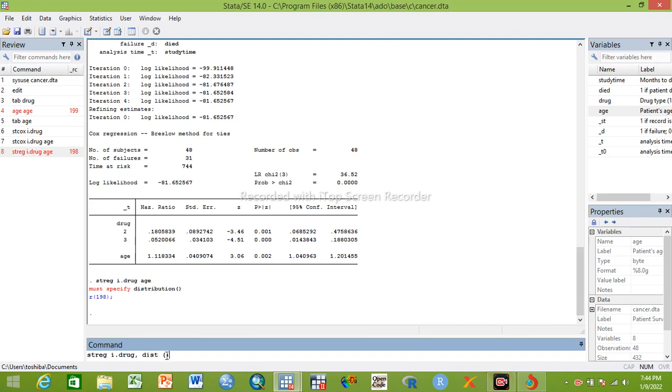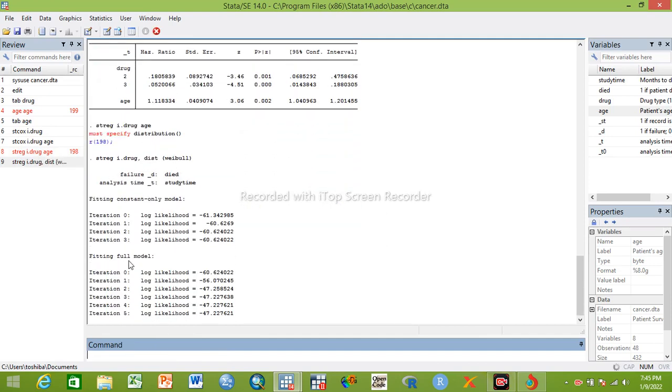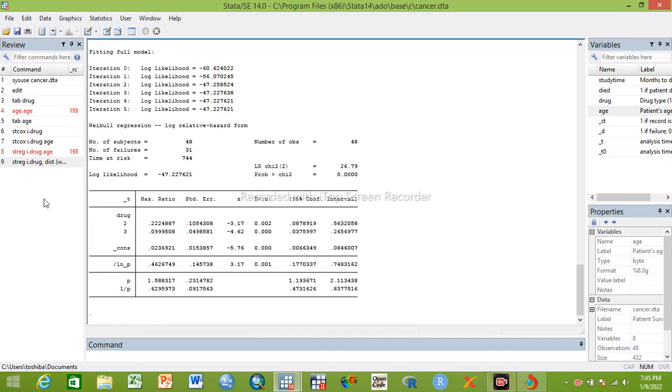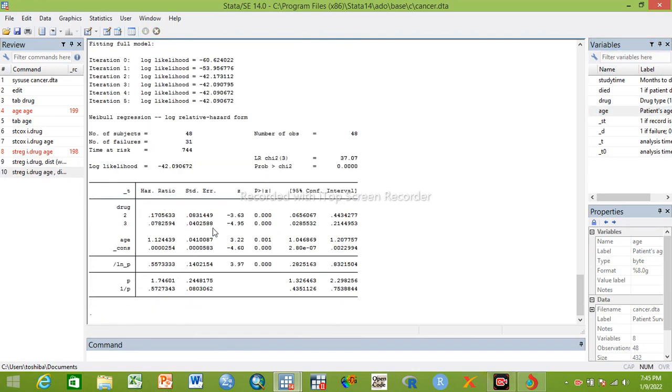We will specify the distribution. So we will write Weibull. We can also add age if you want. So yes, it works. This is a Weibull regression parametric model. If you want to add age, you can add it to make a multivariable Weibull regression. You can do the others just like this.